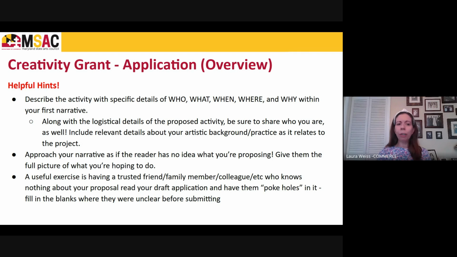When you approach your narrative, when you're working on your draft, keep in the back of your mind that the reader, the panelists, they have no idea what your proposal is. They've never met you. They don't know anything about what you're proposing. So really give them that full picture, really paint the entire picture of the entire proposal so that they're really understanding what you're hoping to do with this project.